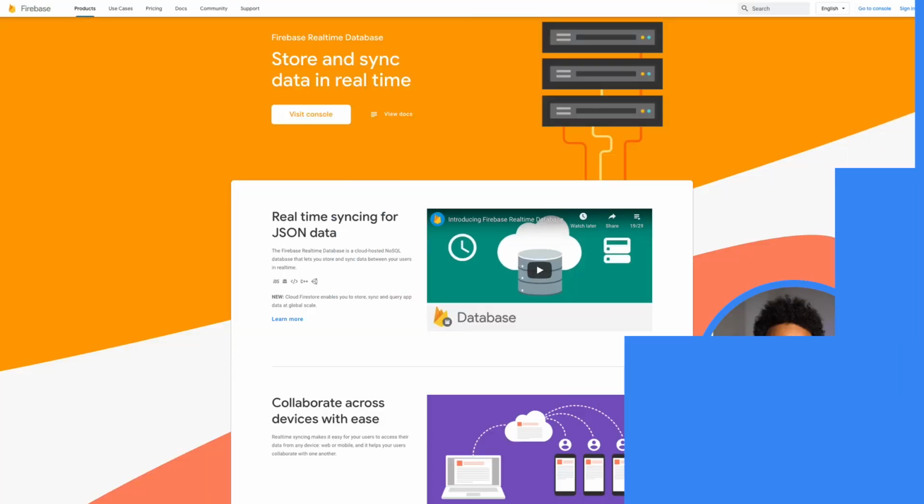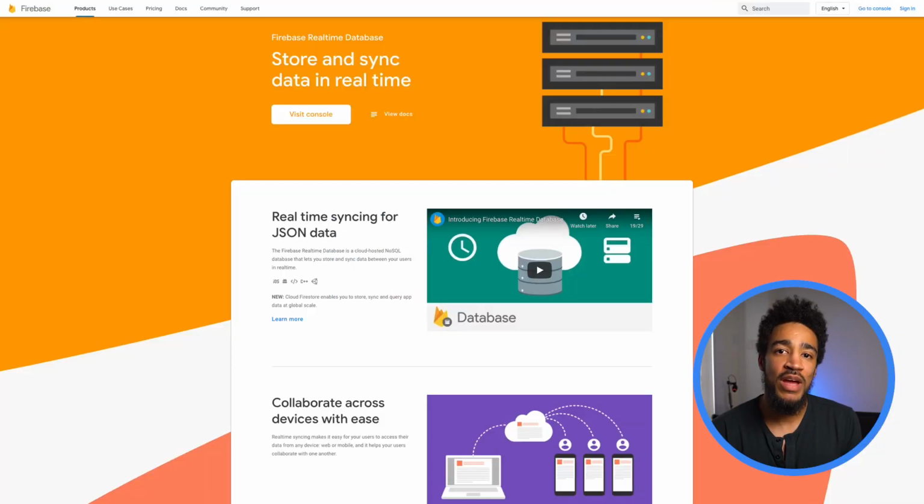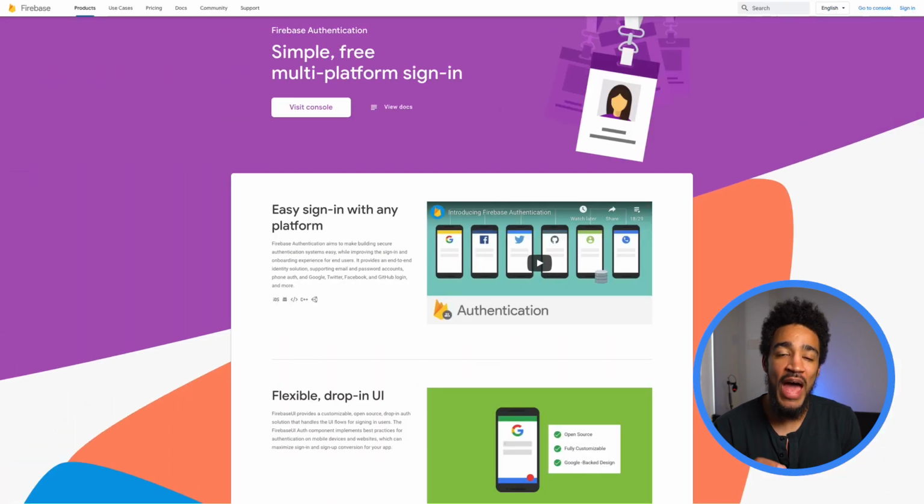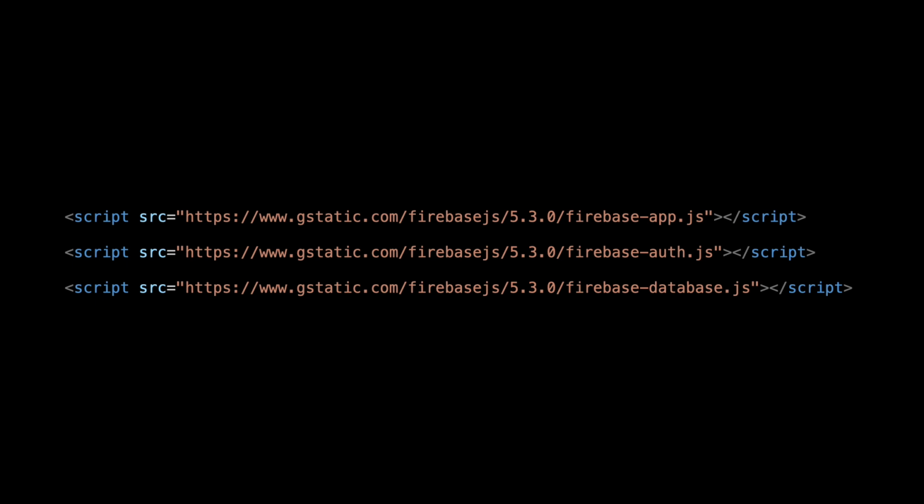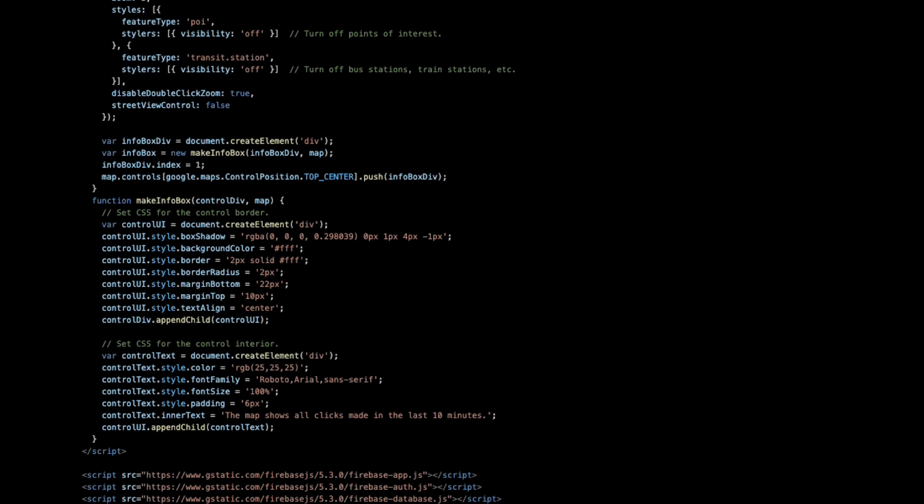In this project, we will utilize the real-time database and Firebase Authentication. The Firebase Real-Time Database is a cloud-hosted NoSQL database that lets you store and sync data between your users in real time. And Firebase Auth provides back-end services, easy-to-use SDKs, and ready-made UI libraries to authenticate users to your app. Add these scripts to the bottom of the body tag to import the required Firebase libraries.